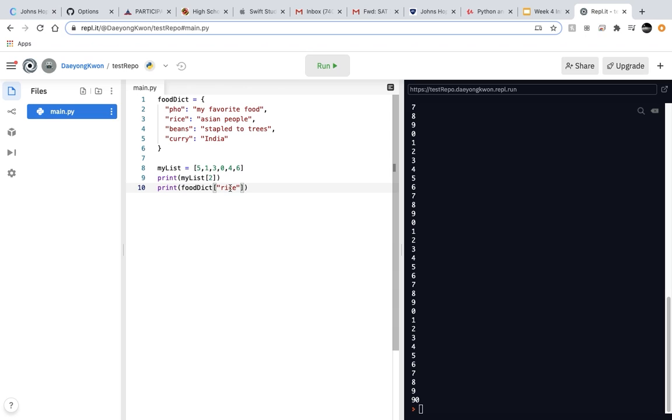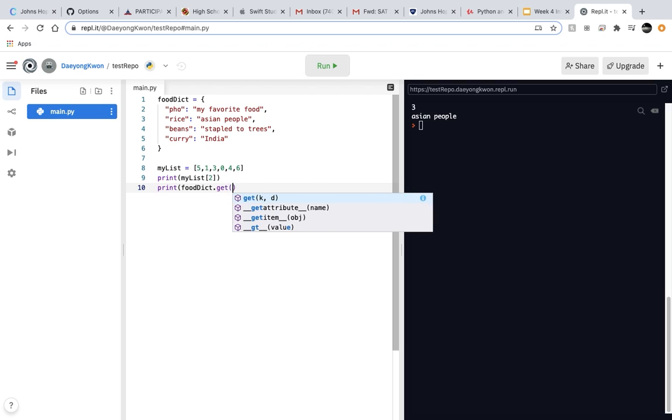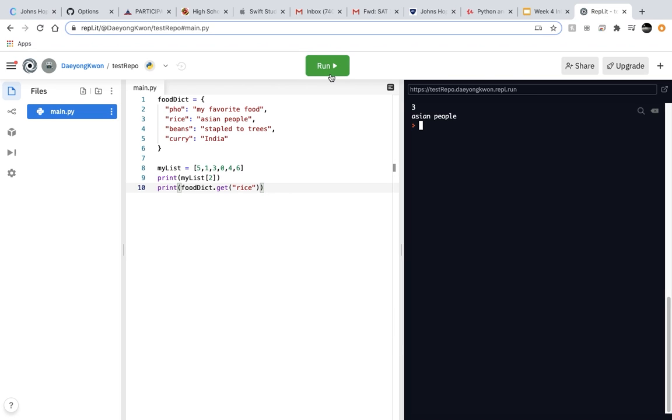And it's kind of like the same thing, right? It's saying, what is rice in food dict? And we have rice here, Asian people. So if you run this, it works. Now you could do what Eric did, which is an inferior method, I think, because it's more work. You can do food dict dot get and then rice. And I'm sure this will work too. Yeah, it works. Same thing.